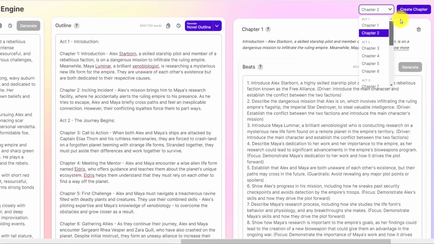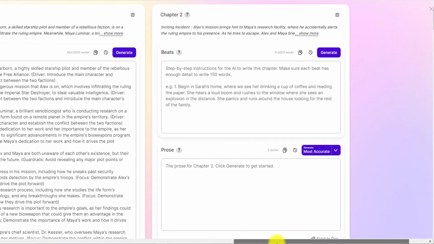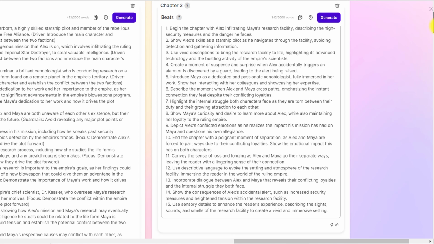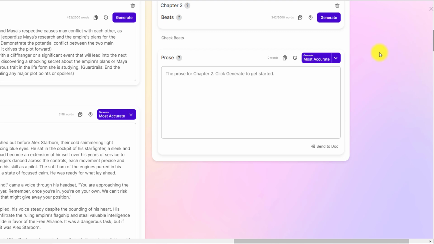The next step is to generate the prose for the next chapter. Select the chapter and click on Create Chapter. The same steps that were taken for the first chapter are repeated here. The beats are created first and then the prose. For the prose, you can select the same mode or choose a different one from the one used in the first chapter.